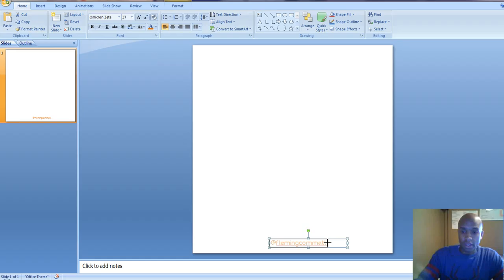I like mine in the corner. And then I also have the 5 up and 5 to the left rule. Sorry about that. You would use your arrow keys while it's still highlighted. You use your arrow keys. I move it over 5.